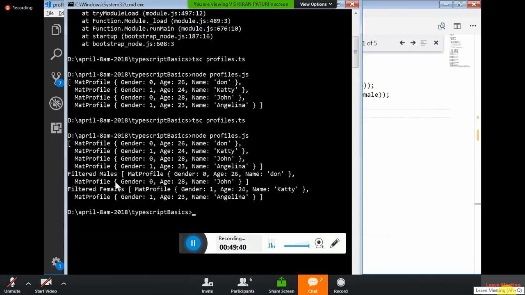So, are you getting the male profiles as well as female profiles? Females, you're getting it like this. Males, you are getting it like this. The intention for this example is you should understand how classes will be written, how interfaces will be added, and then how you are going to use the generics in the class. This is what the entire example is all about.